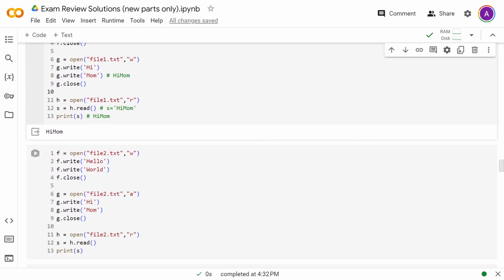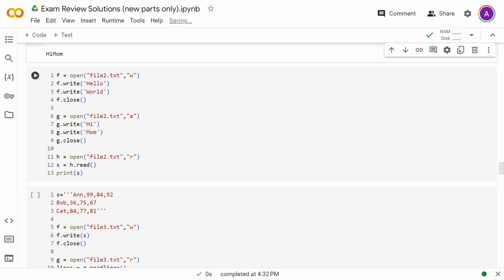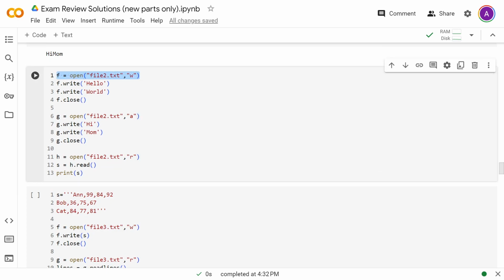Okay, so the next one, we have another file called file2.txt. We're opening it in write mode, and then we're writing these two lines. So this is the same as before. It's just going to contain hello world, and then we're closing it.